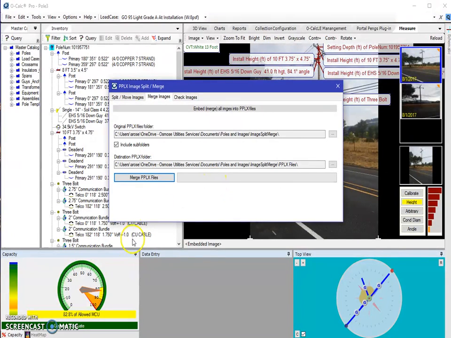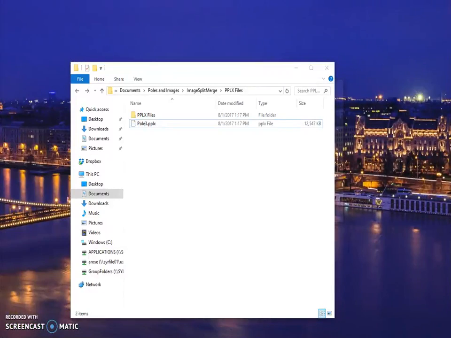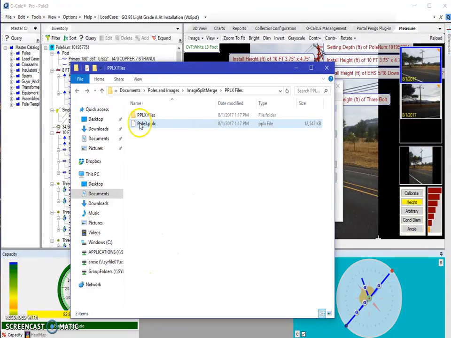So now if I go back over to my folder, and I'm just going to bring my folder up, I can see that it generated that PPLX file in my output location with that file size, which is telling me that it did indeed embed that image.